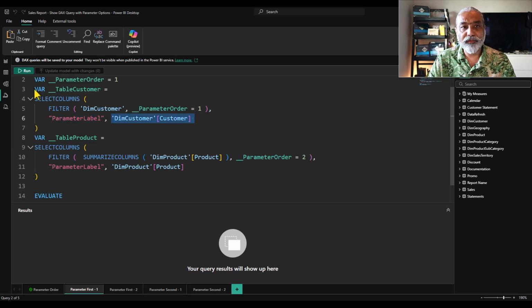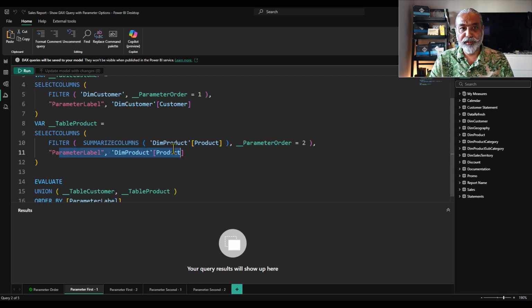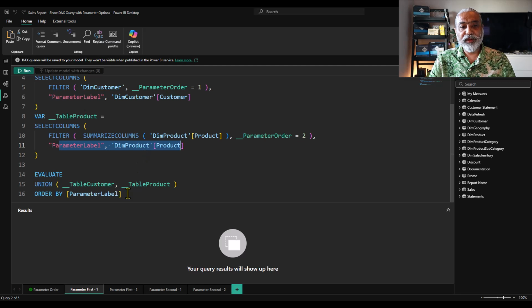This is the one variable I'm creating, and then the other variable I'm creating is var table product. What I'm saying here is give me the product table where parameter order is equal to 2, right? If the order is 2, then give me the product table, and then I'm selecting the column dim product. Ultimately, what I'm doing is unioning these two tables together.